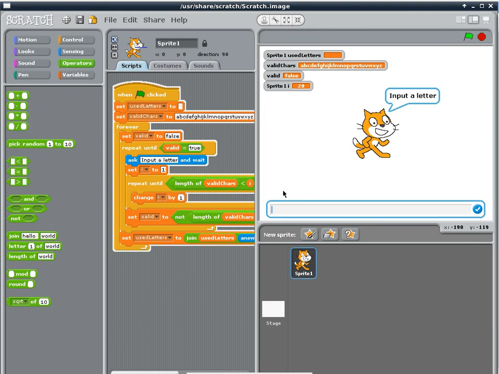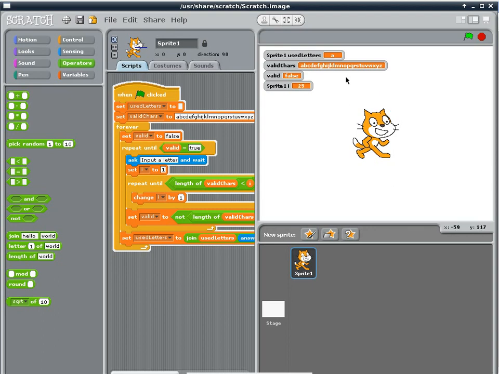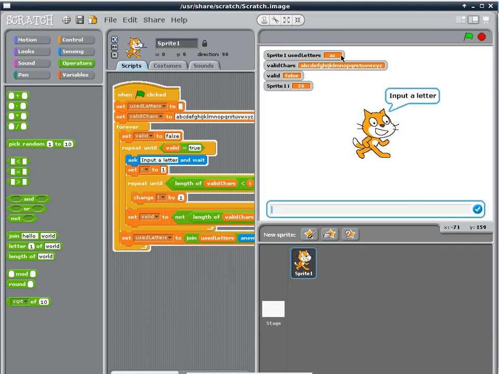Okay, let's check. Input a 0. It's not added to used letters, which is good. I input lowercase a, and it's added to used letters. I input too many letters, and it's not added to the list. I add another letter, and it's added to the list. So far so good. All this logic just to make sure the input is between A to Z.